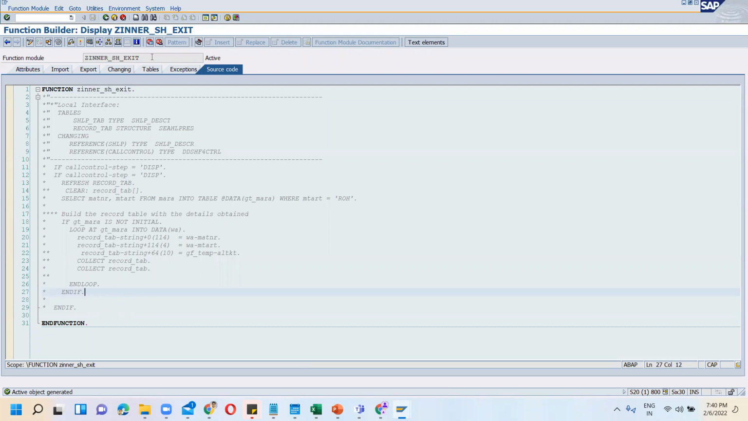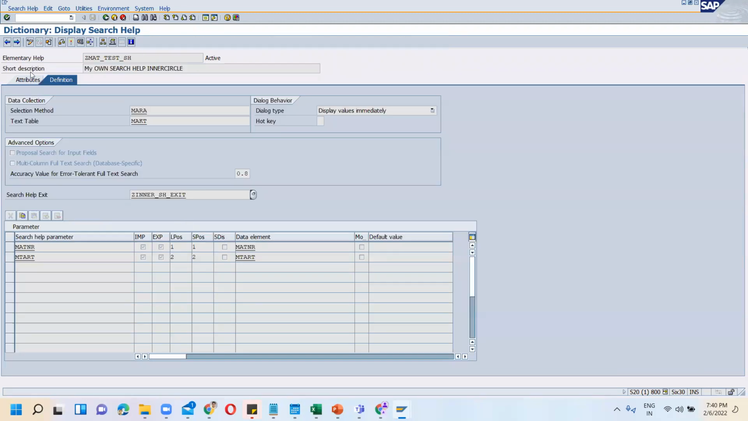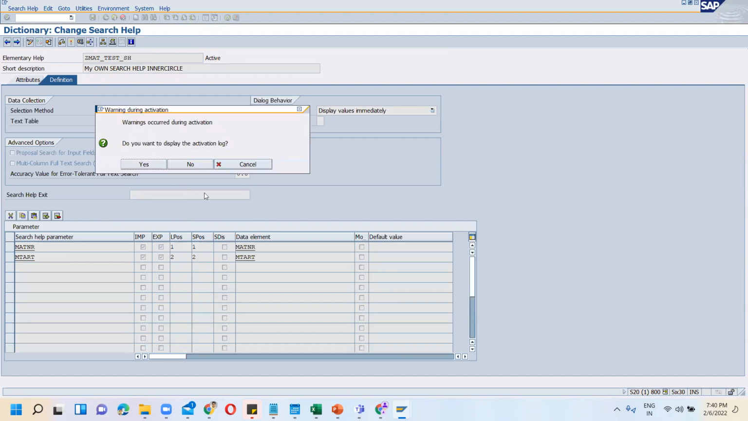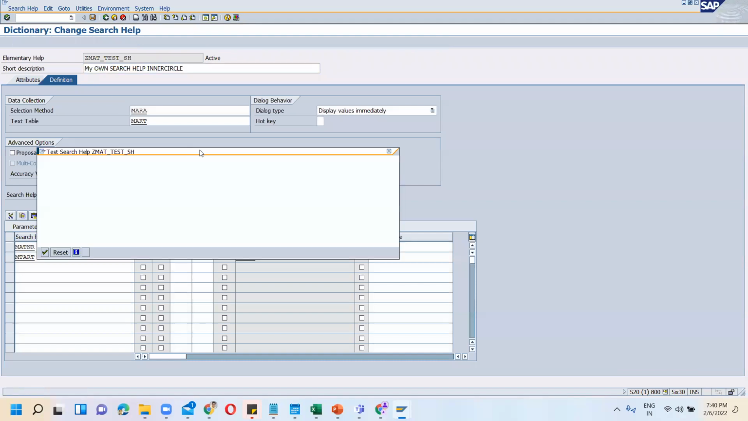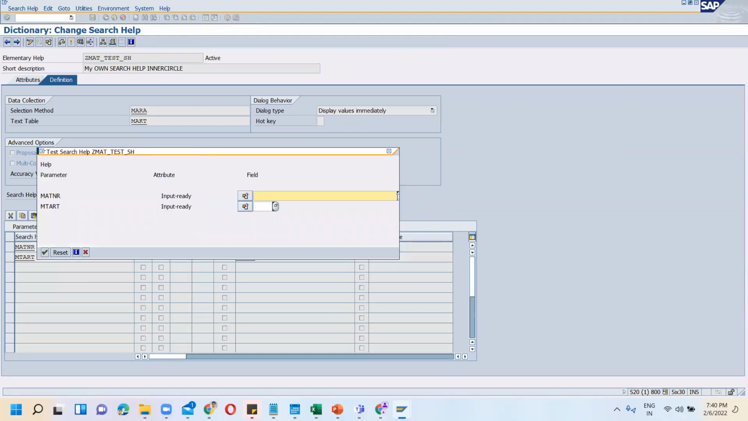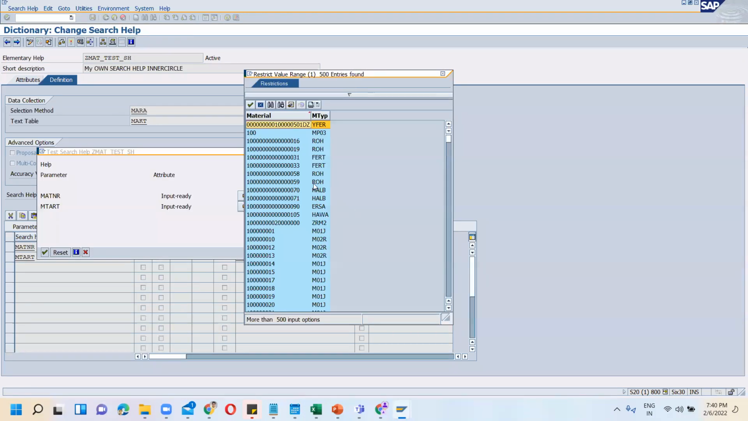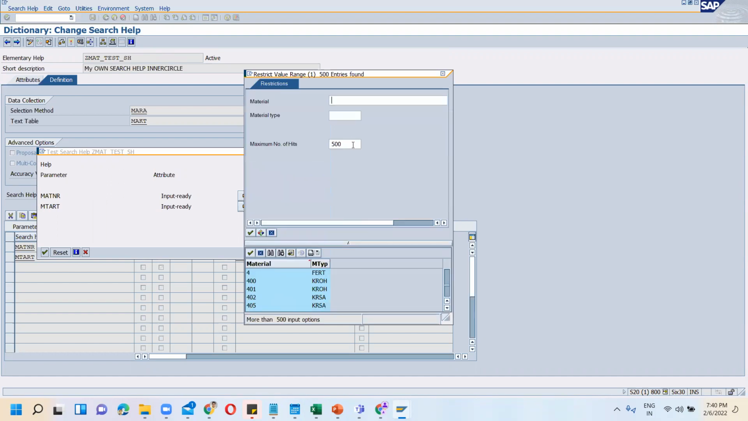So if everything is commented, then let me do one thing. Just remove this from here. Okay, activate this and let's see this time. Run this one, press F4. Yeah, and this time it's working fine, right? You can see that it's working fine. This is what I'm expecting basically. All the different material types, more than 500 inputs, that's perfectly fine.